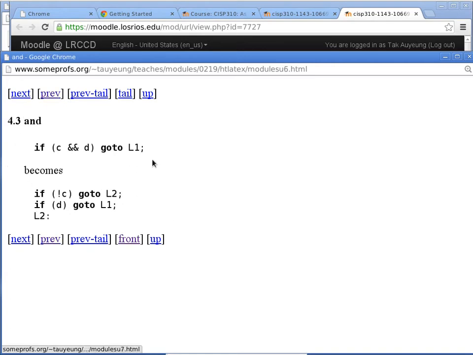And the last one is conjunction. Conjunction is the only one that is asymmetric and kind of looks weird. The way we do it is to say, okay, if not C, which means if C is false, we go straight to L2. We don't even bother to evaluate D, because with a conjunction, if the first one is false, the entire thing is false anyway. Using short circuit evaluation, we do not evaluate D when C is false to begin with. So we only fall through to if D go to L1 if C is true. Is that making any sense?